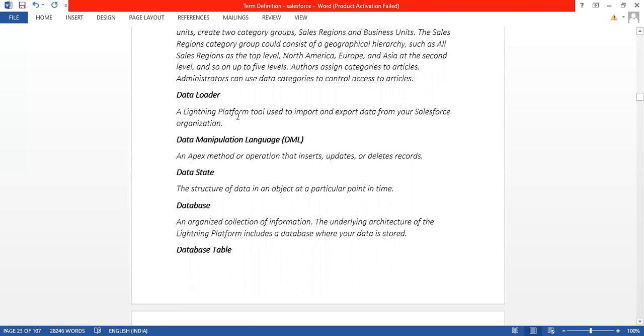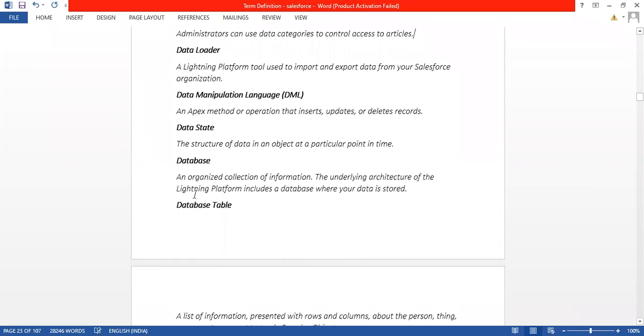Data loaders are Lightning platform tools used to import and export data from your Salesforce organization. Data manipulation language, DML, and Apex methods are the operations that insert, update, and delete records. Data state is the structure of the data in an object at a particular point in time. Next, database, an organized collection of information.